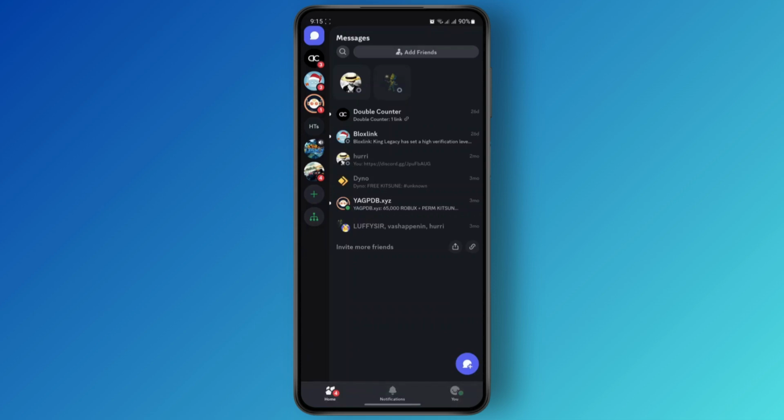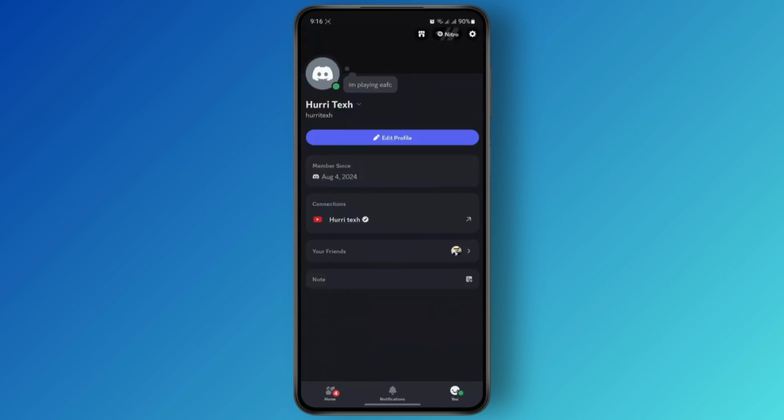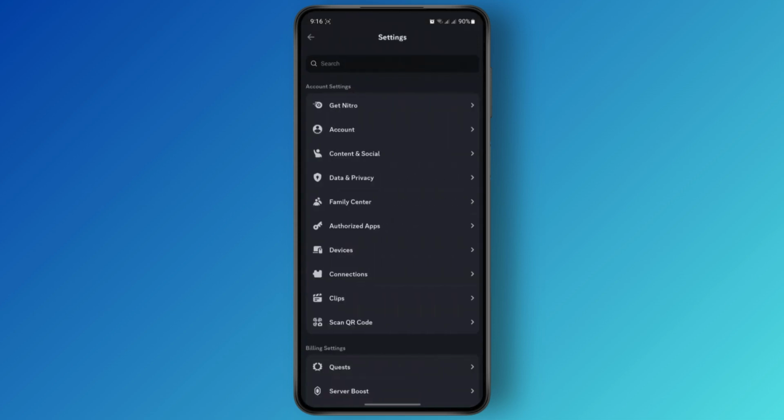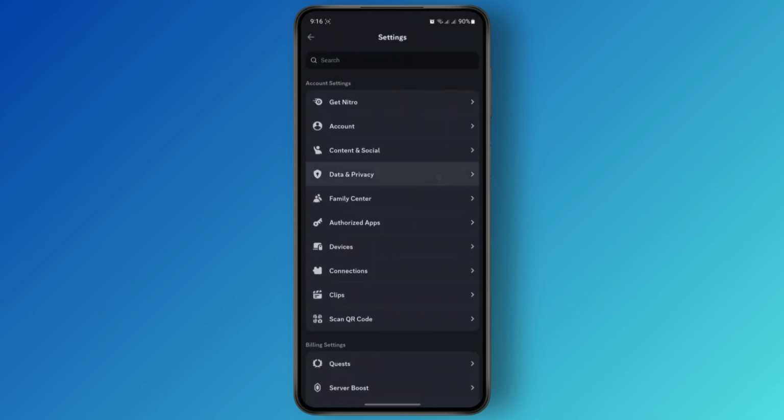But let's say if you don't remember your server, in that case, what you can do is request your data from Discord's support team, and they will send out all of your previous data, which also includes the previous servers that you've joined. And to do that, you head over to the user icon at the bottom right corner, and then from here, tap on the gear icon, then head over to data and privacy.